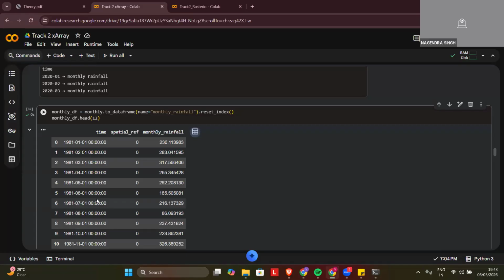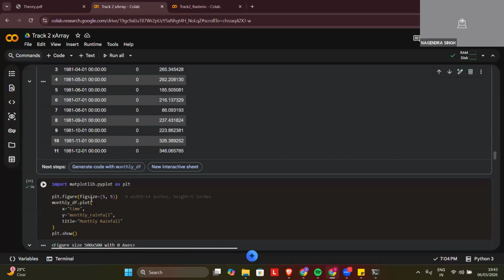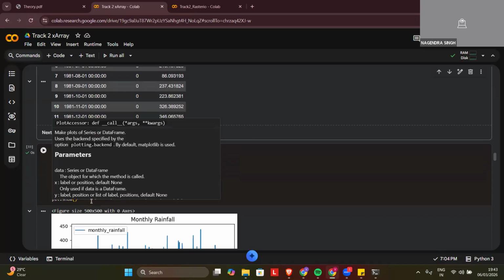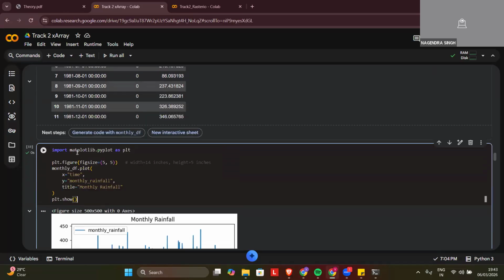So now once we have the data frame, we'll just plot this particular data that we created. So we'll import matplotlib.pyplot as plt. Then plt.figure and figure size 5,5. This is just the height and width we are defining.